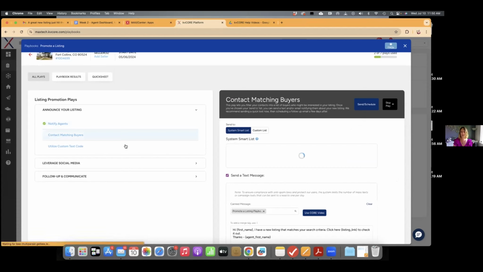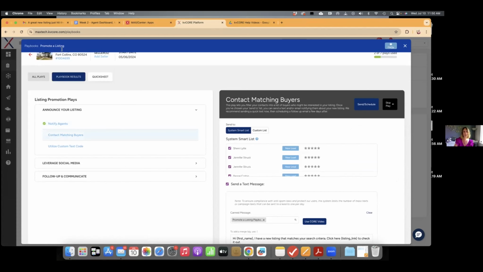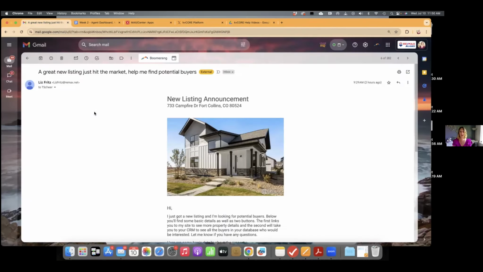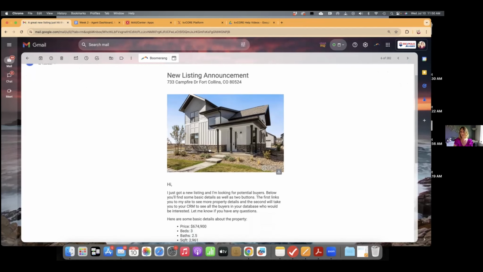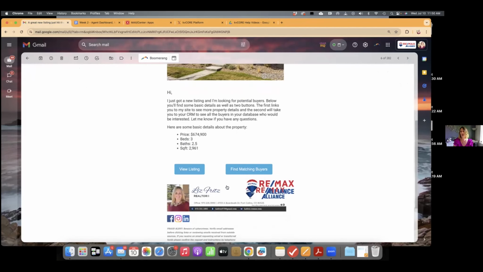So the next one is you go into, and let me show you what that email is, sorry. So this is what me as the agent, if I receive this announcement, this is what it looks like. It comes through my email with the subject. It feeds the property details in here. And then it does have a find matching buyers.